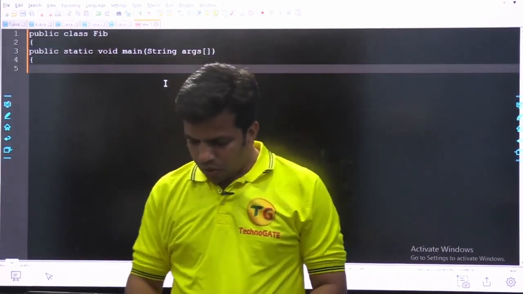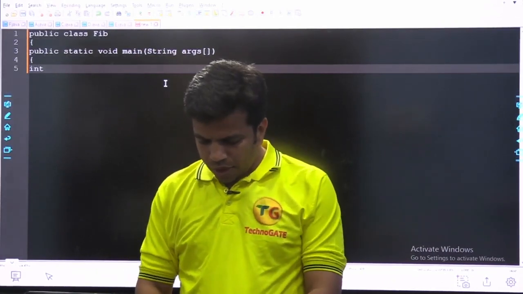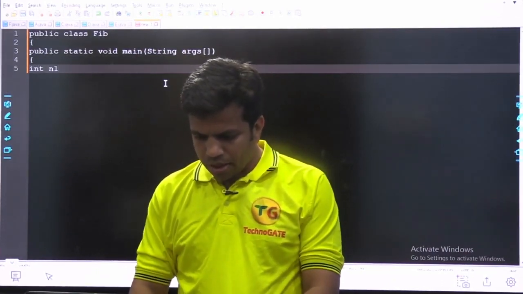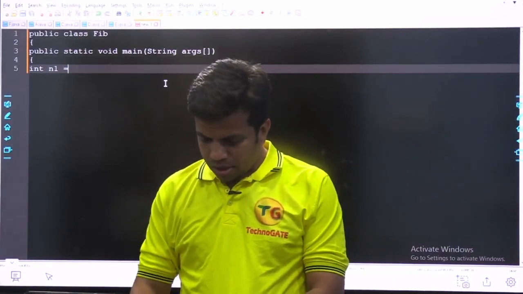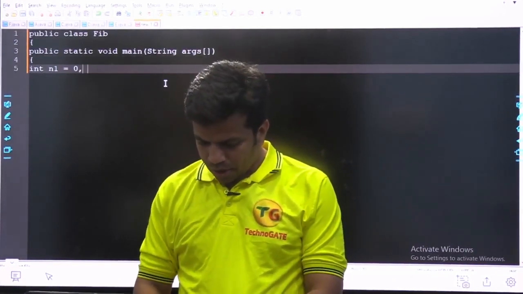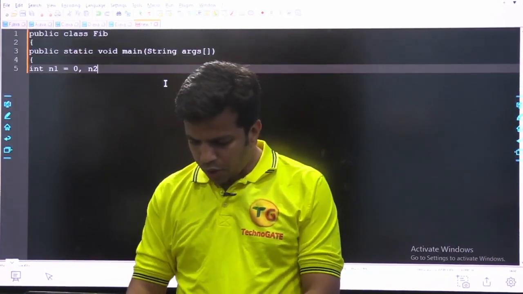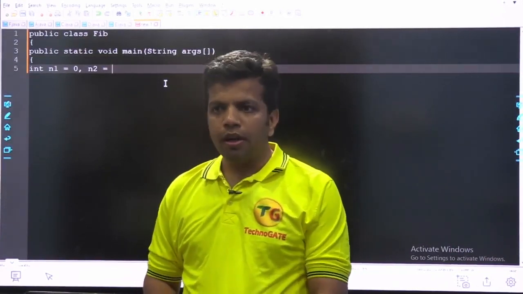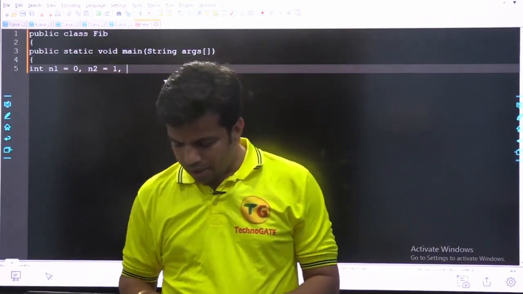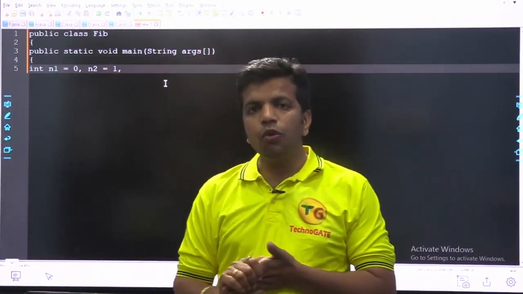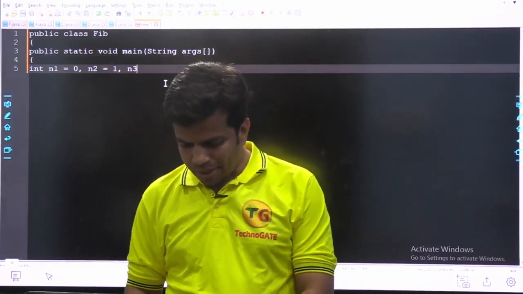Okay, now suppose the first Fibonacci number, I am going to write that as n1, is 0. The next Fibonacci number, n2, is equal to 1. And then the next Fibonacci number that we need to find, this is n3.